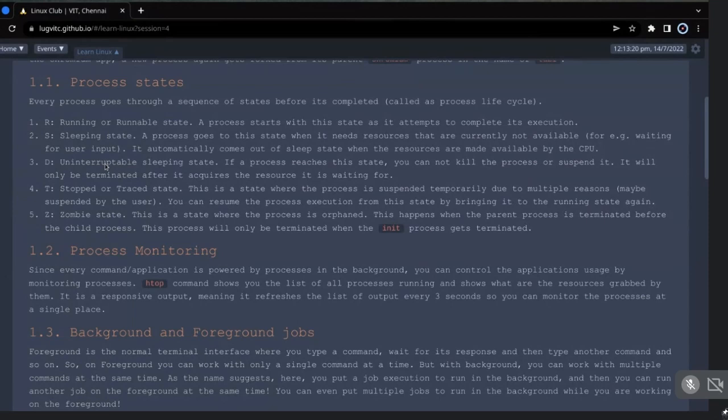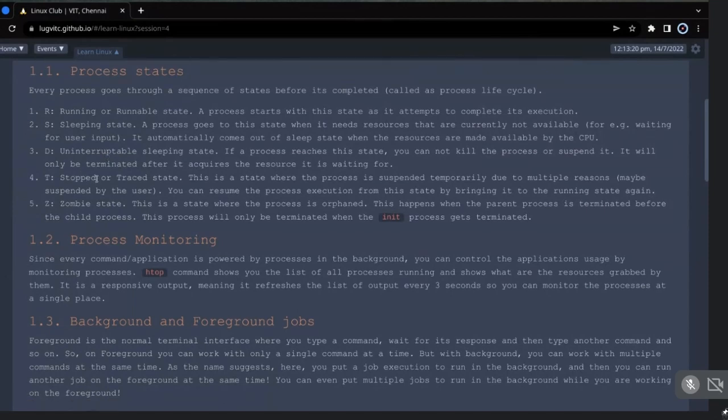Now coming to the T state, which is a stopped state. Basically, this is when you are listening to music and you click on the pause button. That process in the background goes to a suspended state, temporarily suspended. And when you click on the play button again, it starts again. So this is temporary. You're just putting the process into a temporarily stopped state, and you can resume the process easily from where you left. So this is not a harmful state. You just need to avoid the uninterruptible sleeping state.